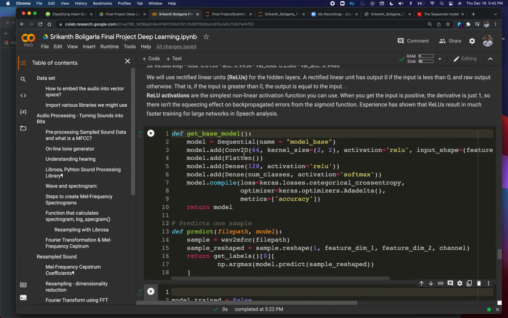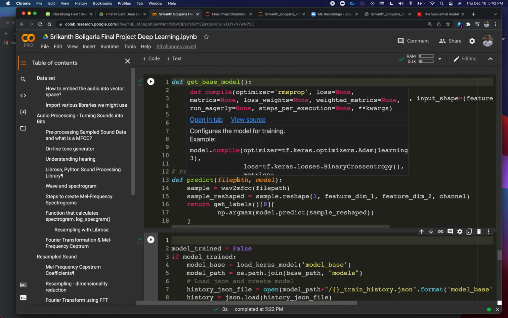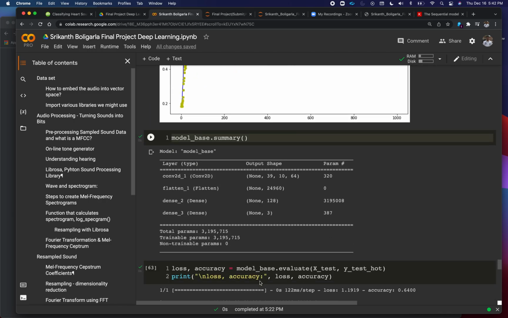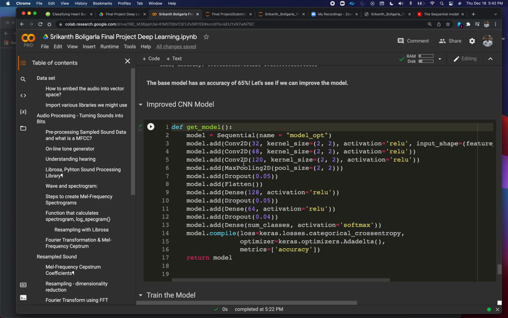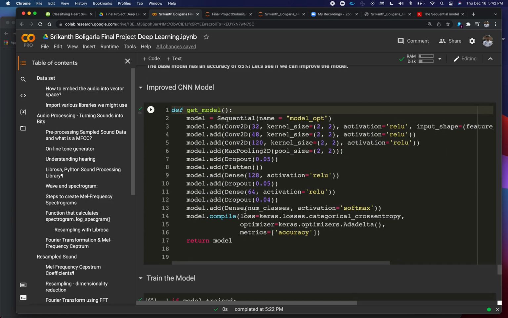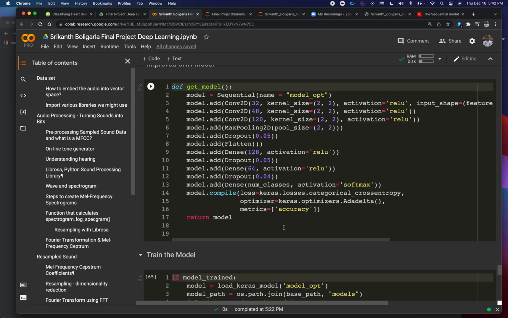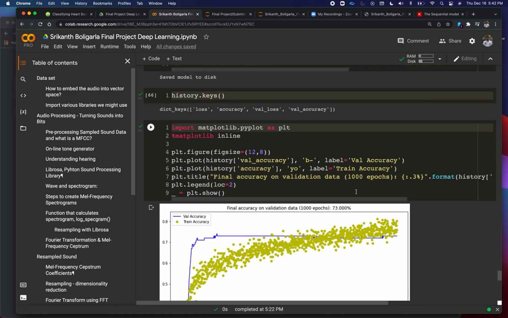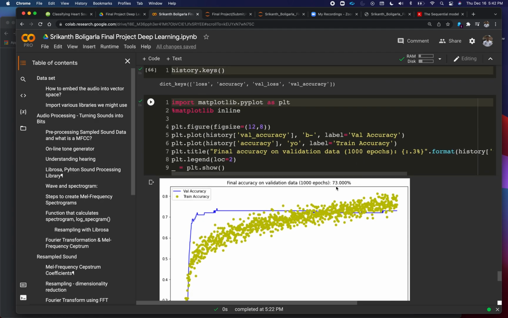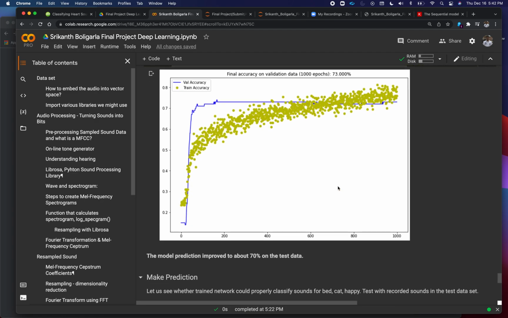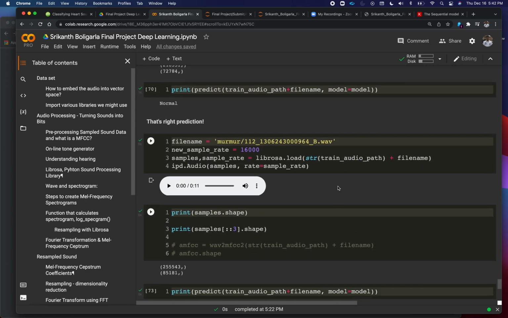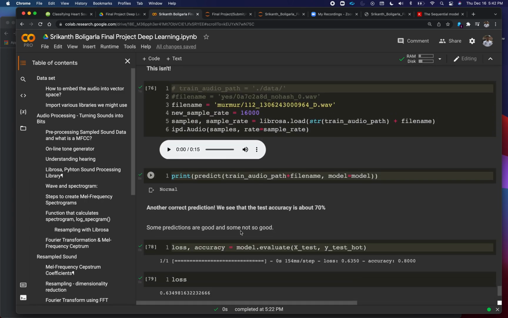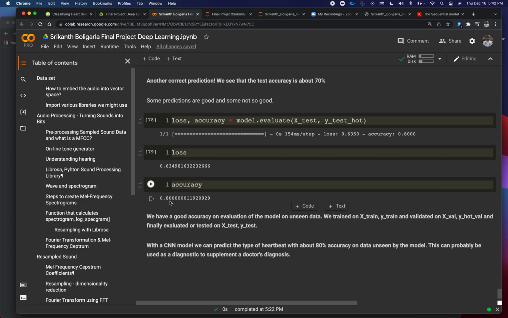So this is my base model with the Conv2D, flatten and dense, and this didn't give a very good accuracy. So I built an improved model with some max pooling, some dropouts at 5 and 4%, and then the same ReLU and softmax. Different runs gave me different accuracy. Here I got 73%, sometimes I got more. But on the unseen data, I got a very good accuracy on prediction. See, about 80% here.